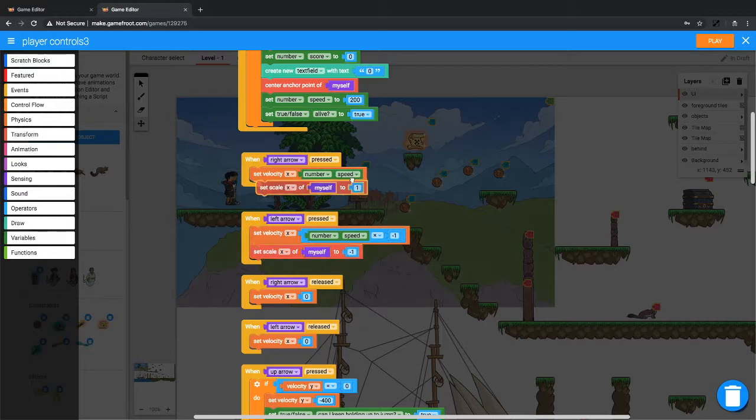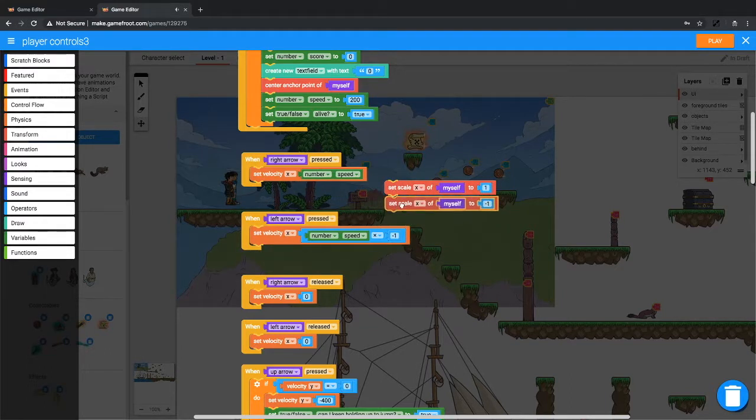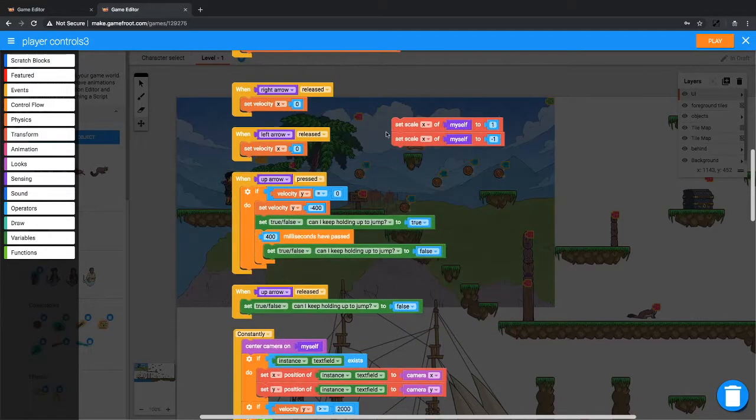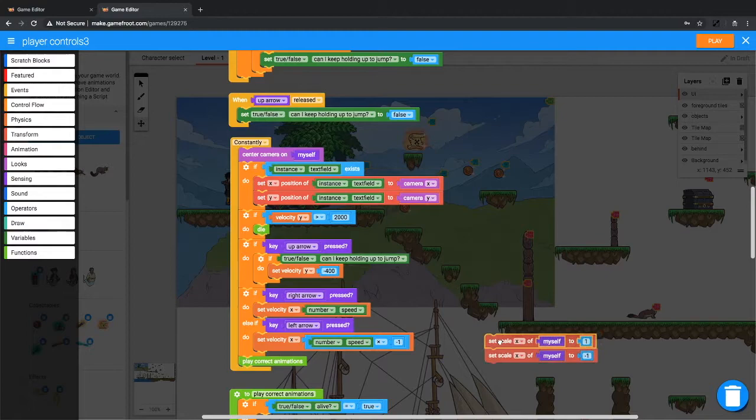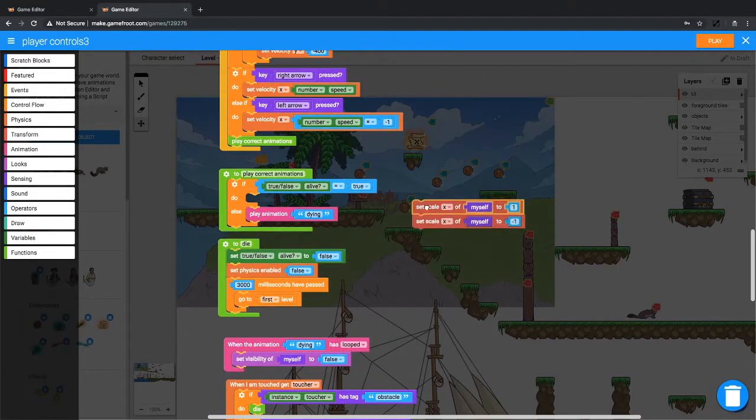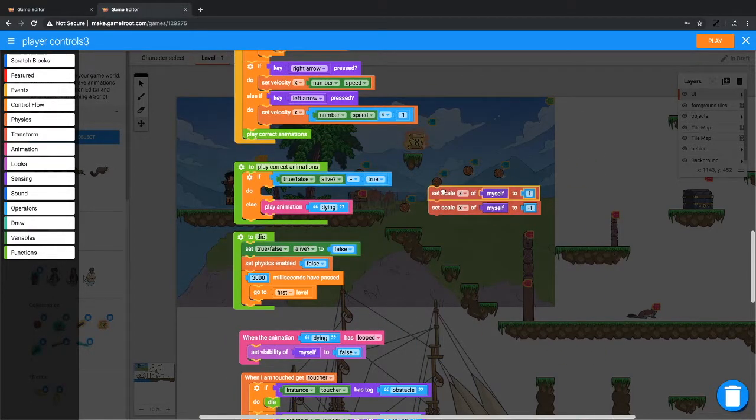So we want to move both of these. This one was for the right arrow and this one was for the left arrow. We're going to move those down into our animation function. And here, play correct animations. Now, how are we going to recreate that?